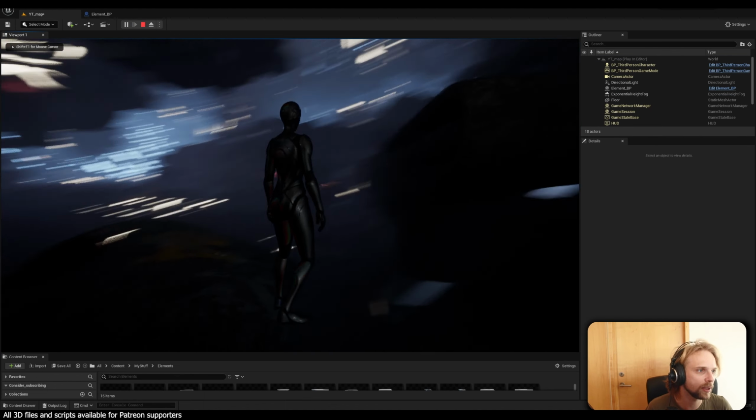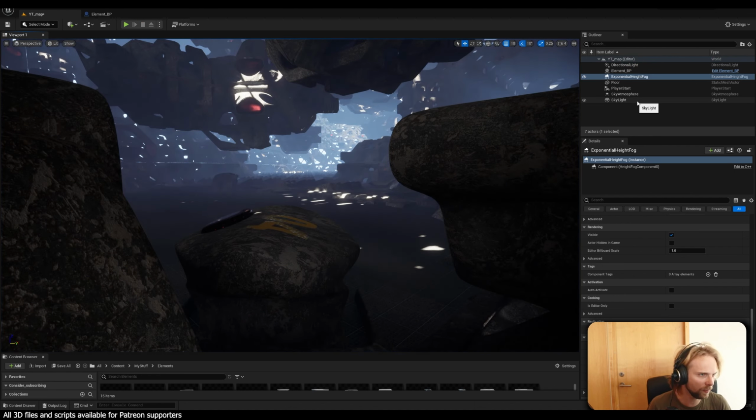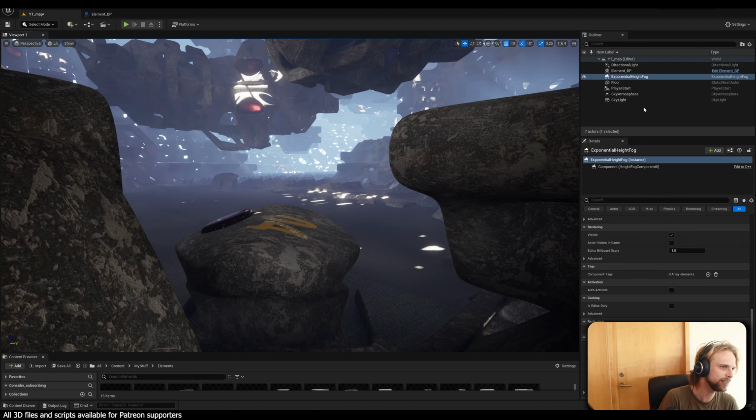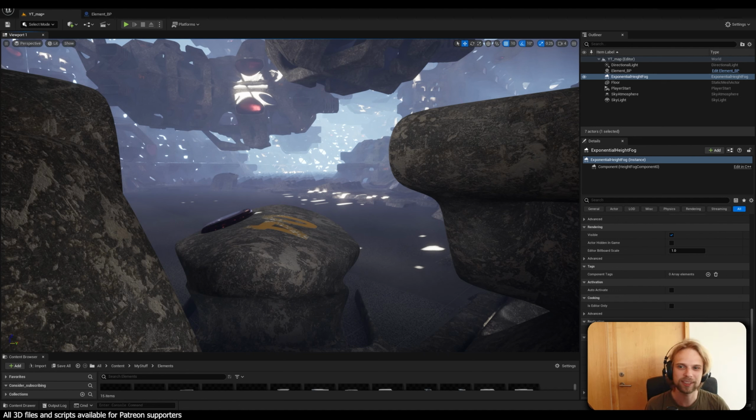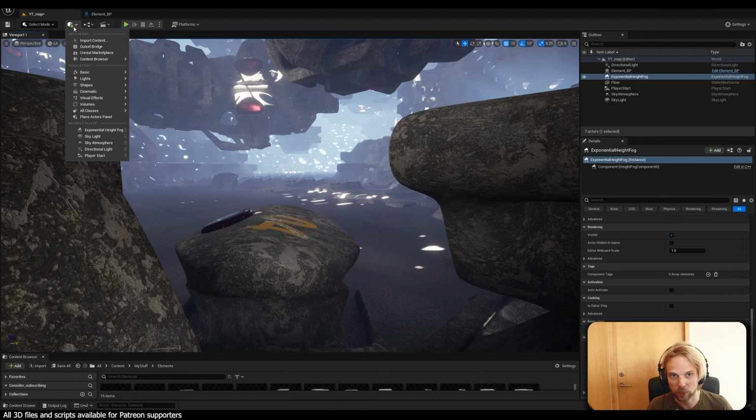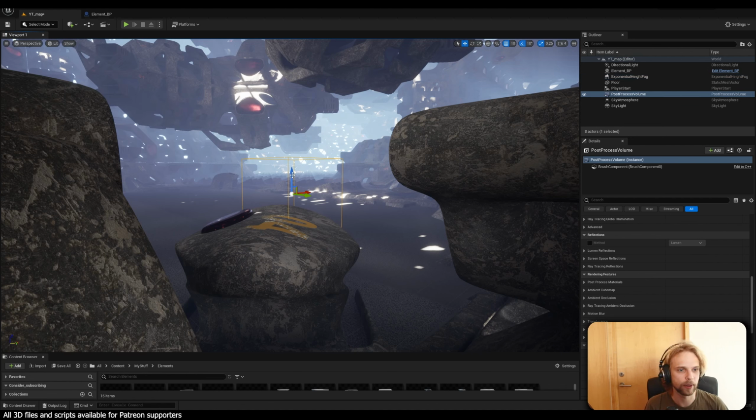Then we still need to do the post-processing volume here, where we can control how fast the camera lights up, for instance. So I'm just going to create one under here, quickly add to the project. I'll choose visual effects, post-process volume. There we go. This little box thing right here.